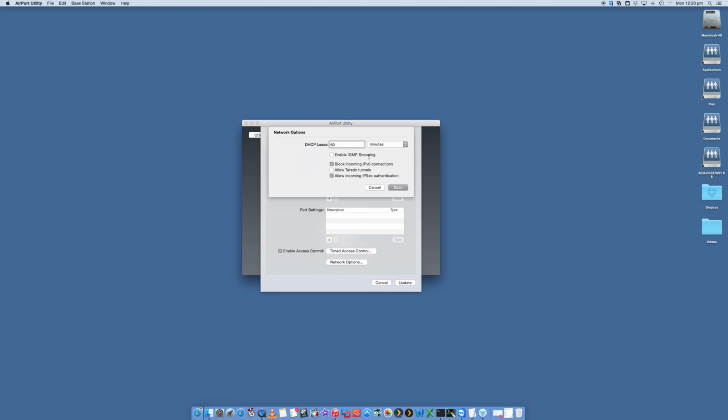IGMP, we won't be using that. I wouldn't recommend this for most small home or even small businesses. It's really used to communicate between hosts and routers and switches to register multicast groups, etc. We're not going to use that in our home because we're not using multicast. We don't have anything enabled on our network to be using that, so we're not going to go into that.